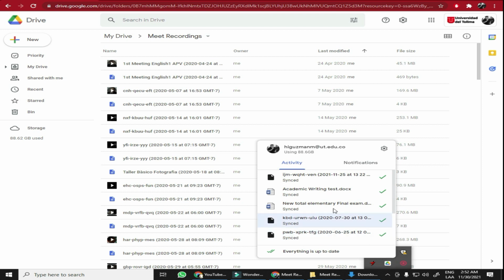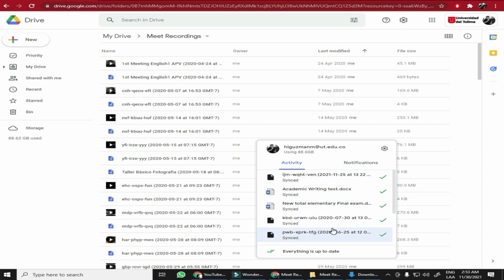It's synchronizing right now. So now in my computer it says yes, everything is up to date. So that means I can find now all the files from my Google Drive account. I can find like a shortcut to those files inside my computer.